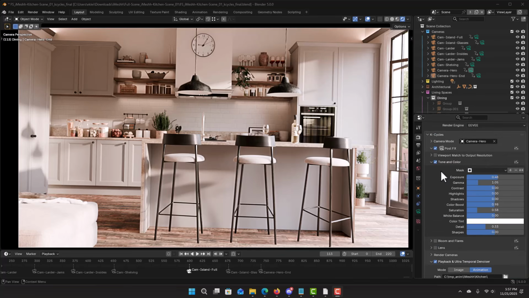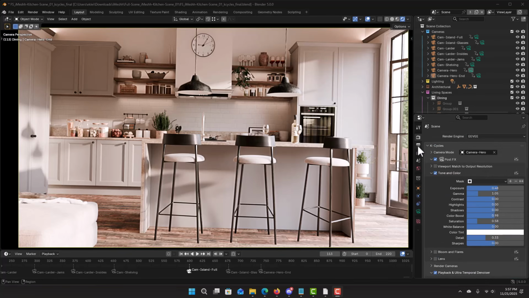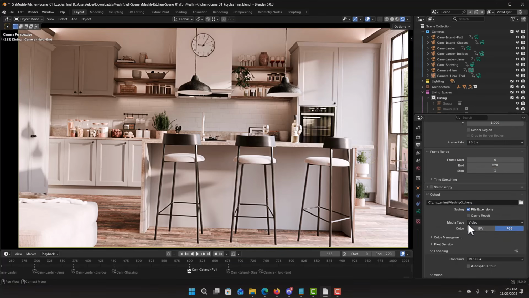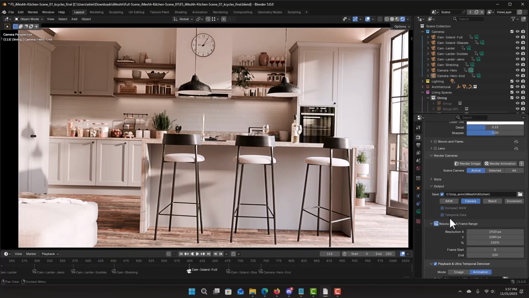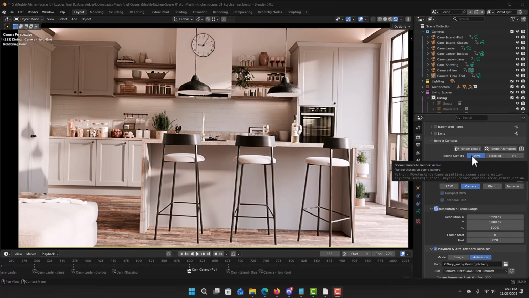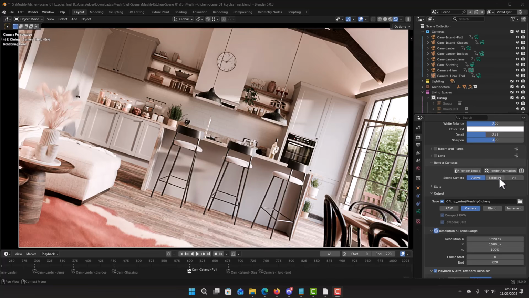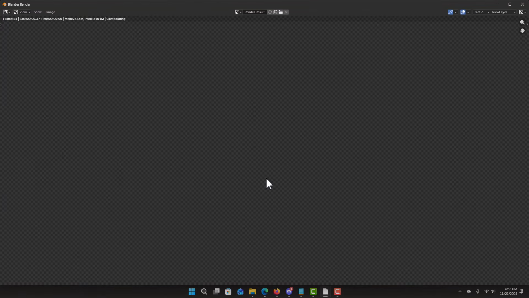You can now render the animation and double check that the output is for video MPEG-4, so that's what I want to render to. You can use render camera and make sure that RAW is off. Select scene camera active and now click render animation. If you see how quickly it is rendering at only 1/3 of a second, that includes PostFX, Ultra Temporal Denoiser at ultra quality, and saving into an MPEG-4 file.